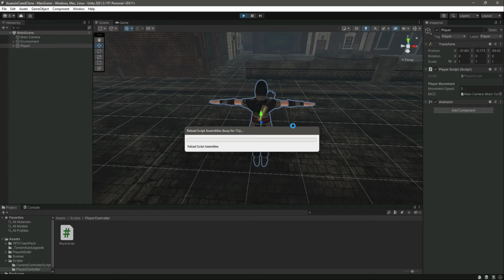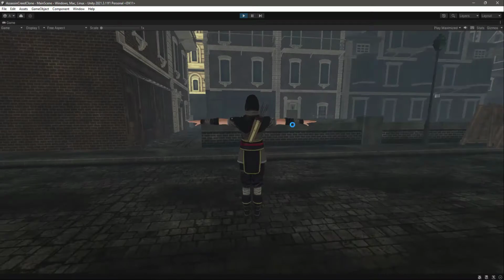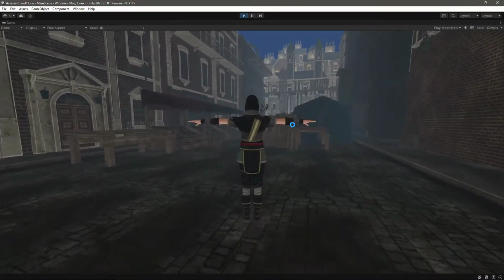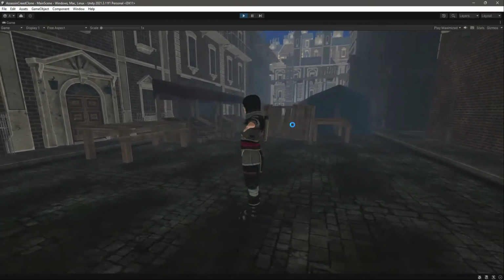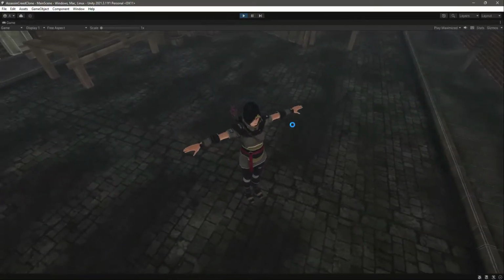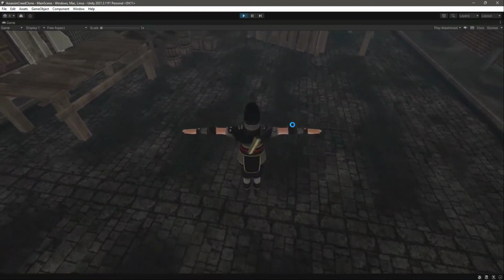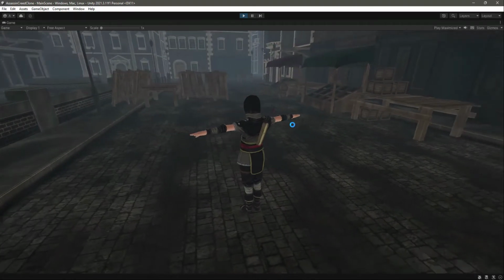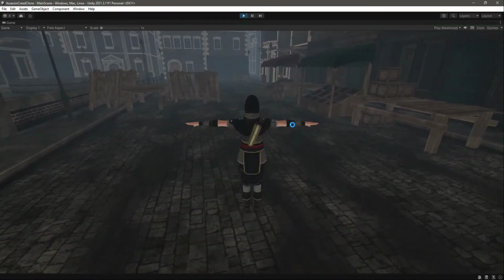So now if we play our game, as you can see we have the camera controller right here, and if we move, our player moves according to the camera and according to the input buttons. But if you notice, when we rotate, the rotation of the player is not that smooth. The player just rotates really fast. So we actually don't want that. We want some rotation speed, and according to that rotation speed our player will rotate around the environment.